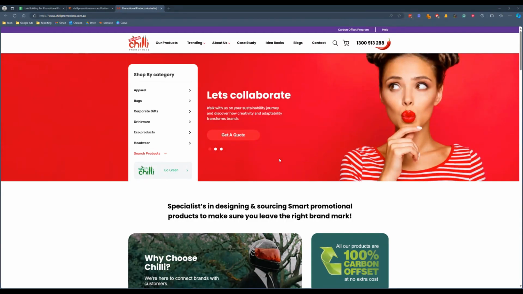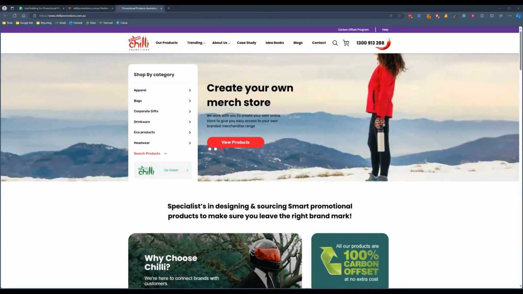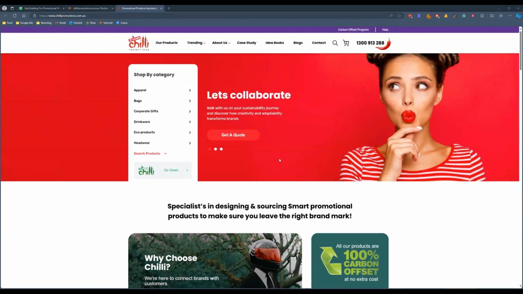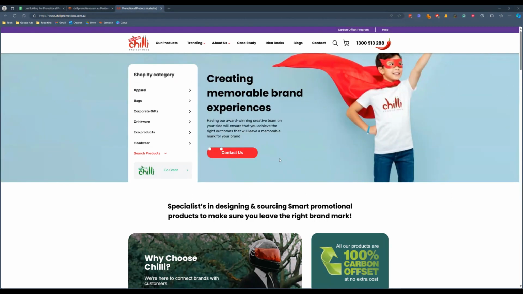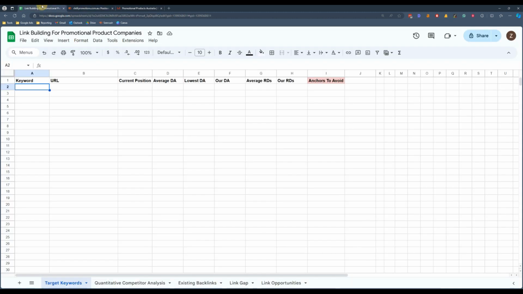Now, with that in mind, because I'm using a random promotional products company to run through this process with, I'm actually going to be selecting keywords at random, just ones that I think they could improve performance on. So if you open up SEMrush, I'll show you the 2 keywords that I'm going to run through this process with. The first one is promotional items, where they rank in position 14. The next one is branded pens, where they rank in position 12. Both of these keywords have commercial search intent, so they are very valuable to this business. And by being able to rank in the top 10, they should be able to drive some really good qualified traffic. So we're going to jump into the Google Sheet here.